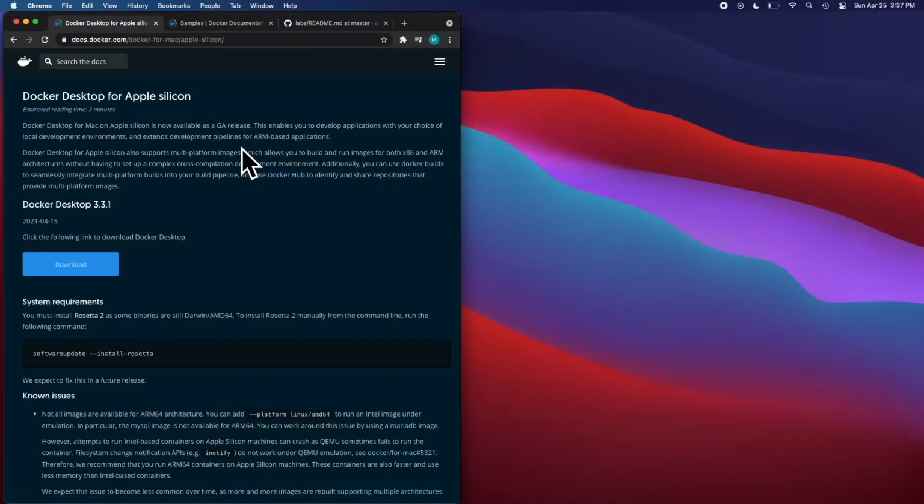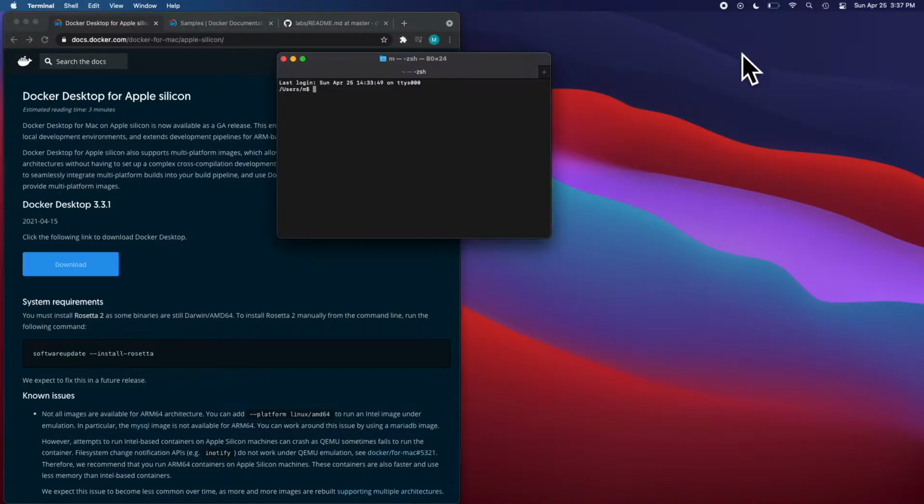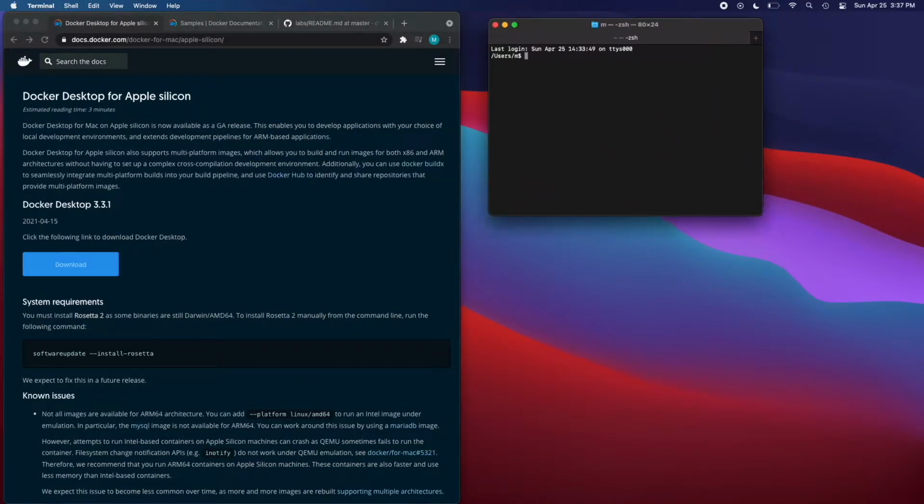Hey everyone, in this video I'm going to show you how to set up Docker on Apple Silicon or the M1 MacBooks.